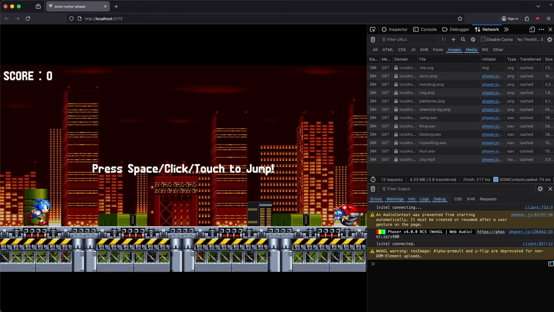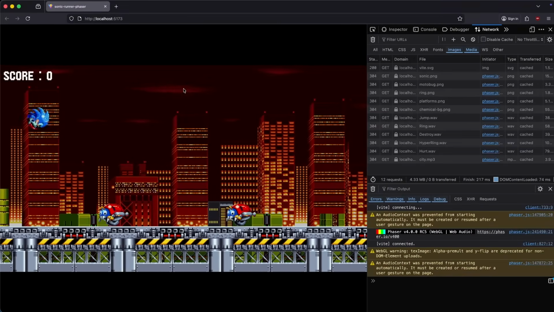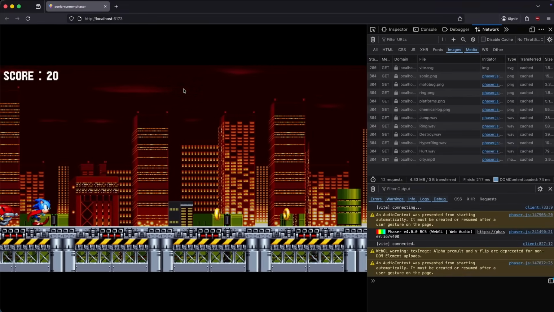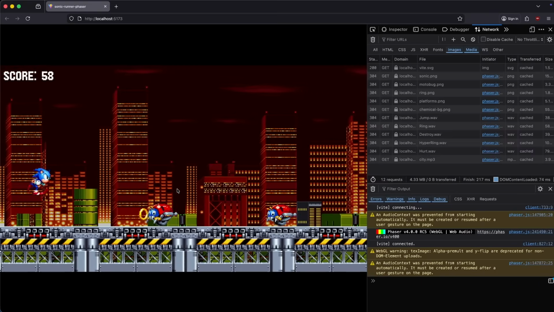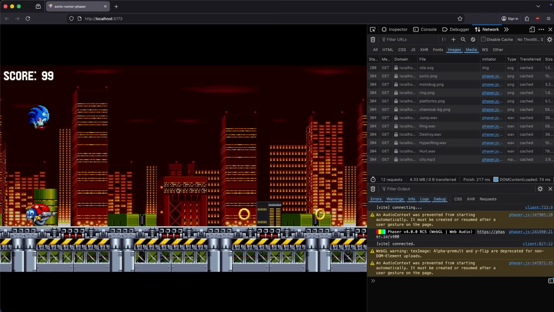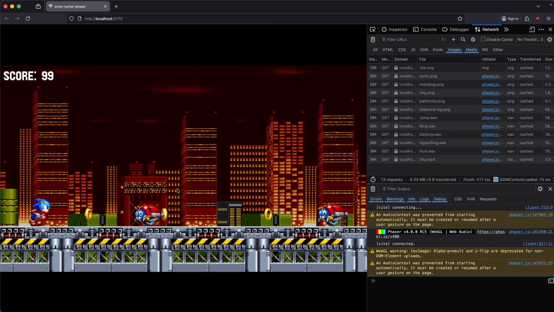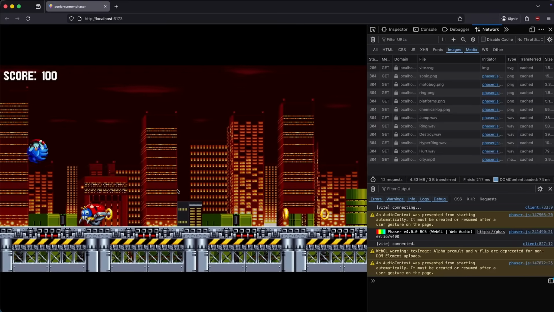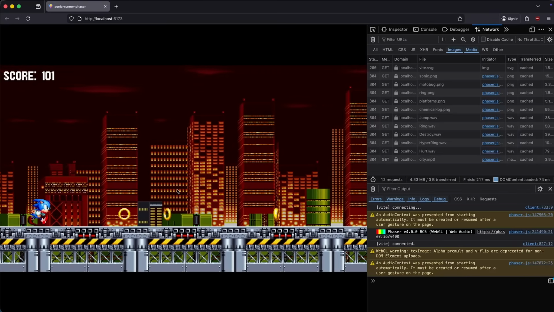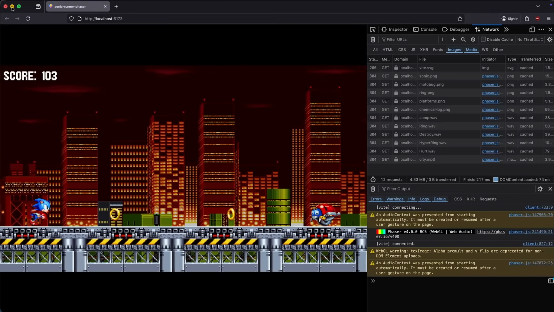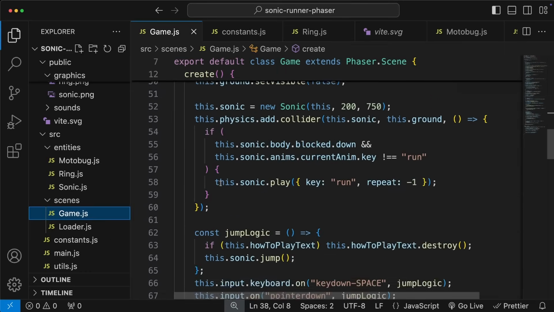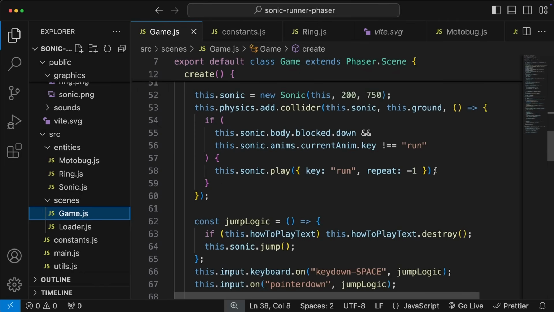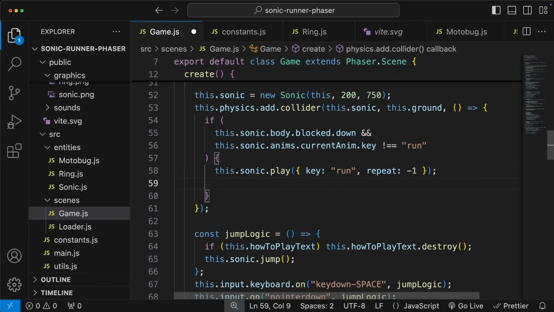Anyway, so now you can see, if I check the result, that the multiplier text displays when we stomp on a Motobug, but its value never resets to 1 when Sonic hits the ground. We need to fix this. So we need to reset the value of the combo multiplier somehow. And also, not only that, we also need to give an automatic jump to Sonic when they stomp on a Motobug.